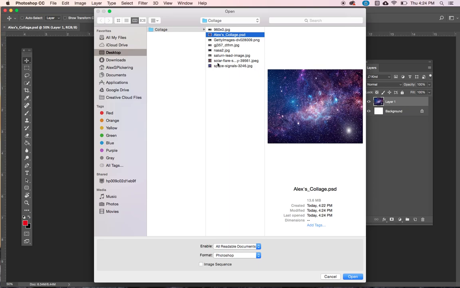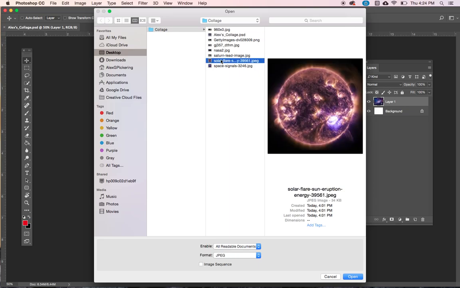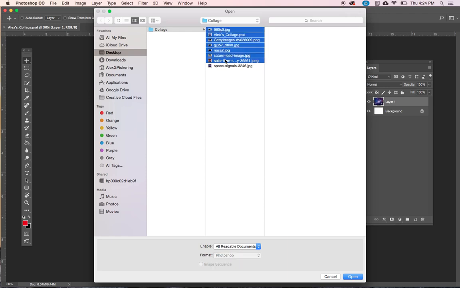So what I'm basically going to do is start right here on solar flare, go up to the 960 by 01, and hold Shift, and it chooses all of this, everything in between. But I don't want Alex's collage included. So now I just hold the Command key and click that one, and it deselects it. Okay, so that's just a shortcut. You could also bring them in one at a time if you want, but I just feel like bringing them all in at once here so we can get things moving.